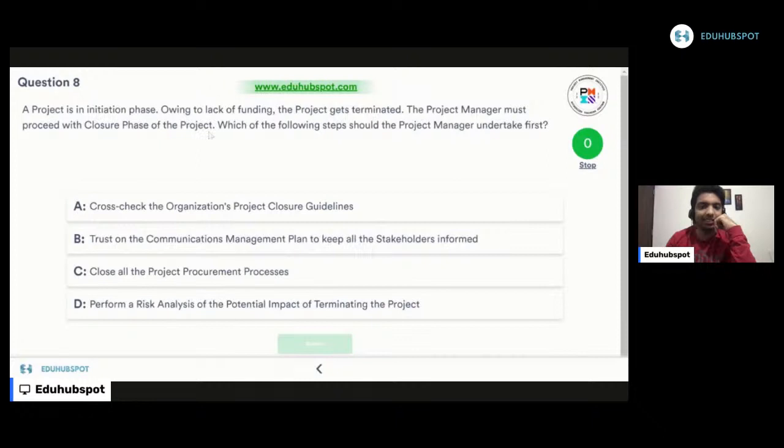Okay, let me try this question. A project is in initiation phase. Owing to lack of funding, the project gets terminated. The project manager must proceed with the closure phase of the project. Which of the following step should the project manager undertake first? Okay, let me apply rule 1 and rule 2. Simple. My project doesn't have any funding, and because of that, the project got terminated. So I am proceeding with the closure phase of the project. Which of the following options I have to do first?